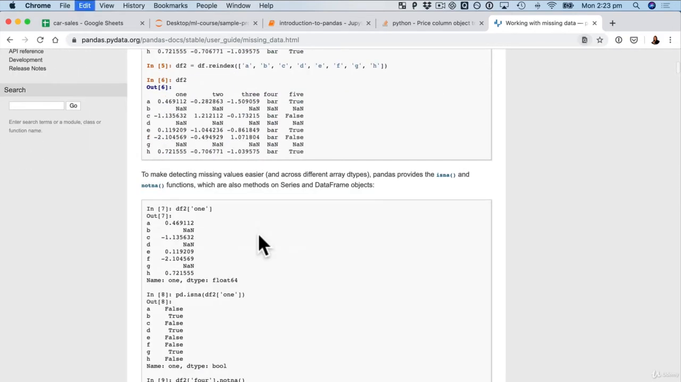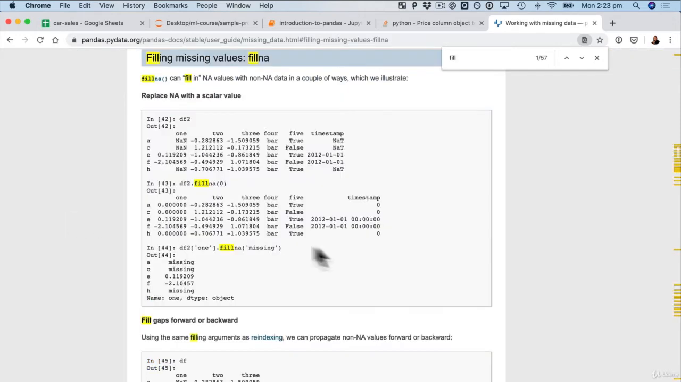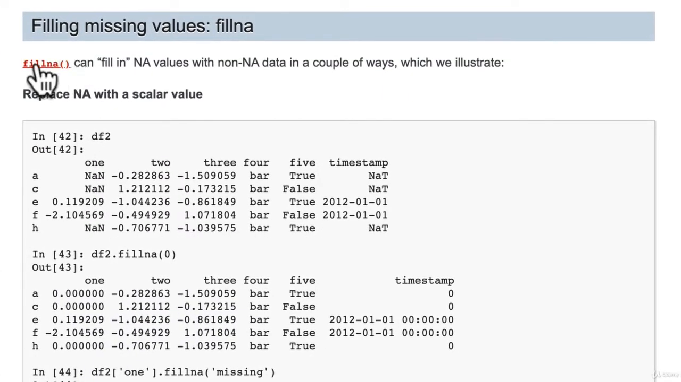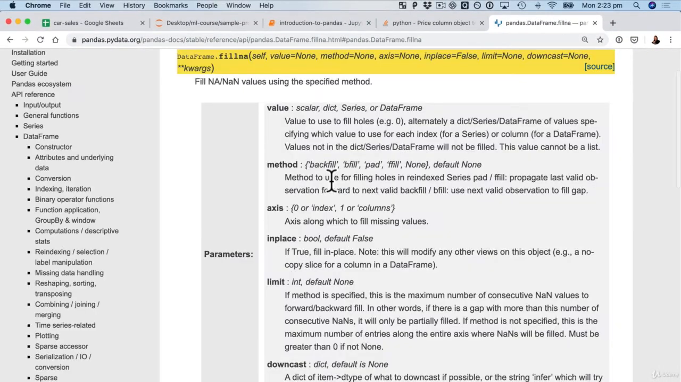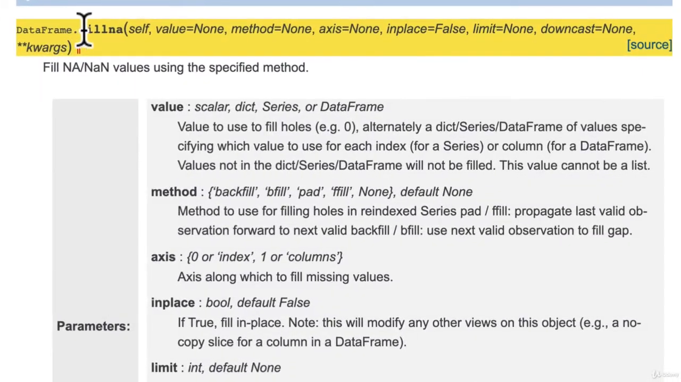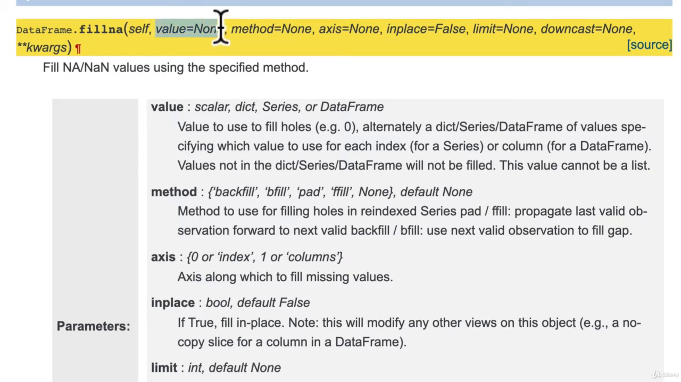But if we look in here, maybe we want to search for fill. Fill missing values. There we go. fillna. Now, often it comes with, let me zoom in for you, a little hyperlink to the exact function. fillna can fill in NA values with non-NA data in a couple of ways. Excellent. And they give some examples here. We're going to click on the fillna function and see what happens. So we've got DataFrame.fillna, which is what we've got so far. DataFrame odometer, because we only want the odometer column. .fillna, yep, tick for that. value equals None. So by default, the value equals None, but it can take a few different values.